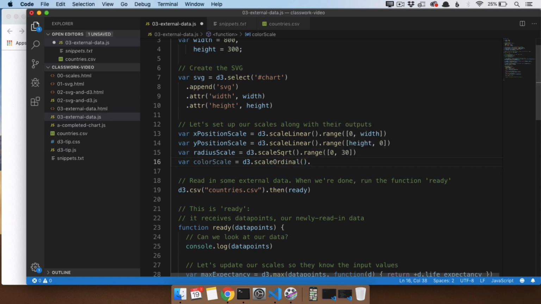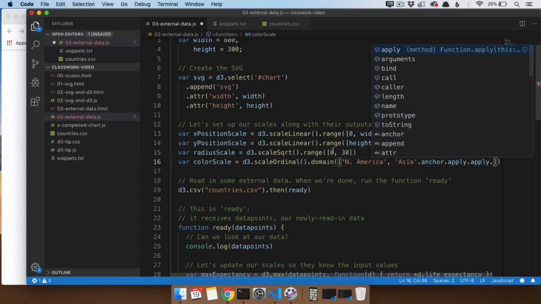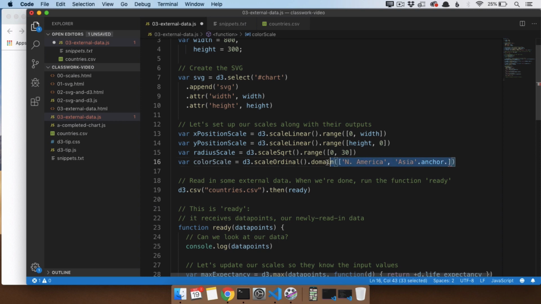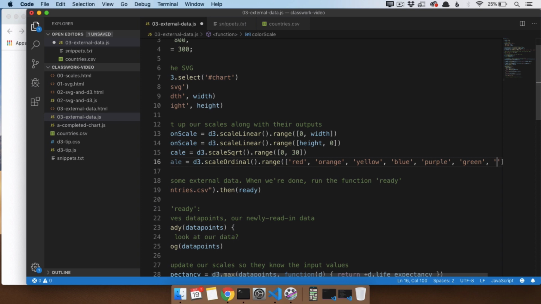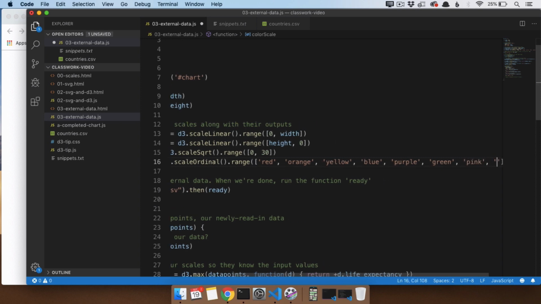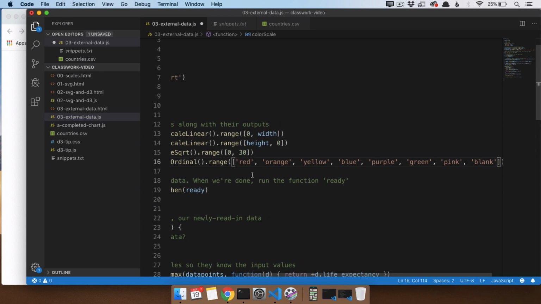Normally we give a domain and a range, so we would say North America, Asia, etc. When you use a scale ordinal, you don't actually have to do this. You only have to do that if you care about which inputs are associated with which outputs. I don't care, so I'm just going to list some colors: red, orange, yellow, blue, purple, green, pink. It's a terrible color choice in this case. Black. I don't know how many colors there are.